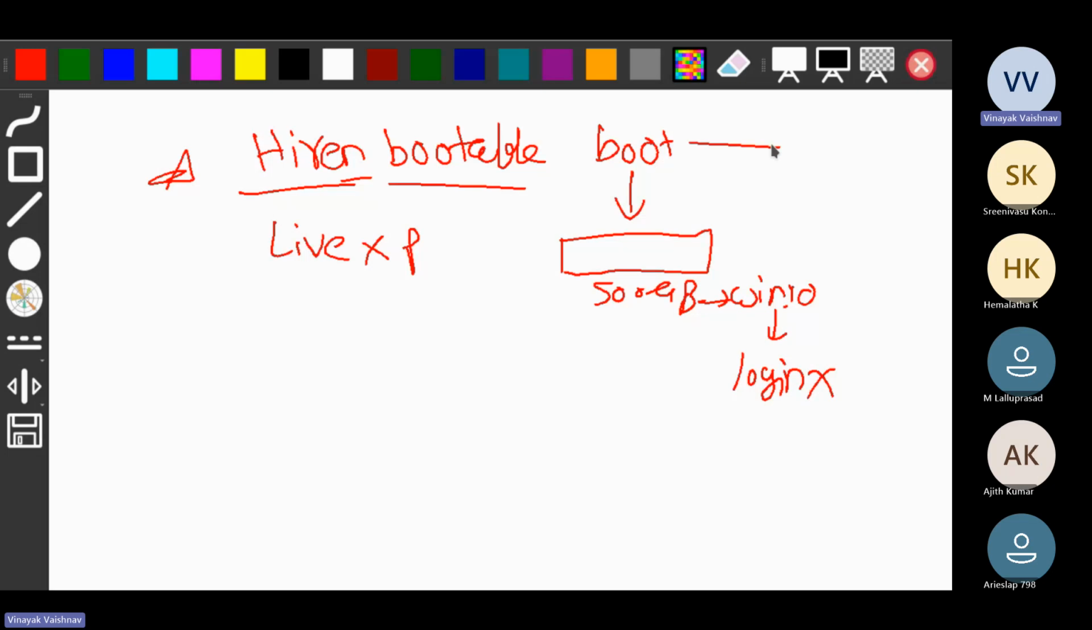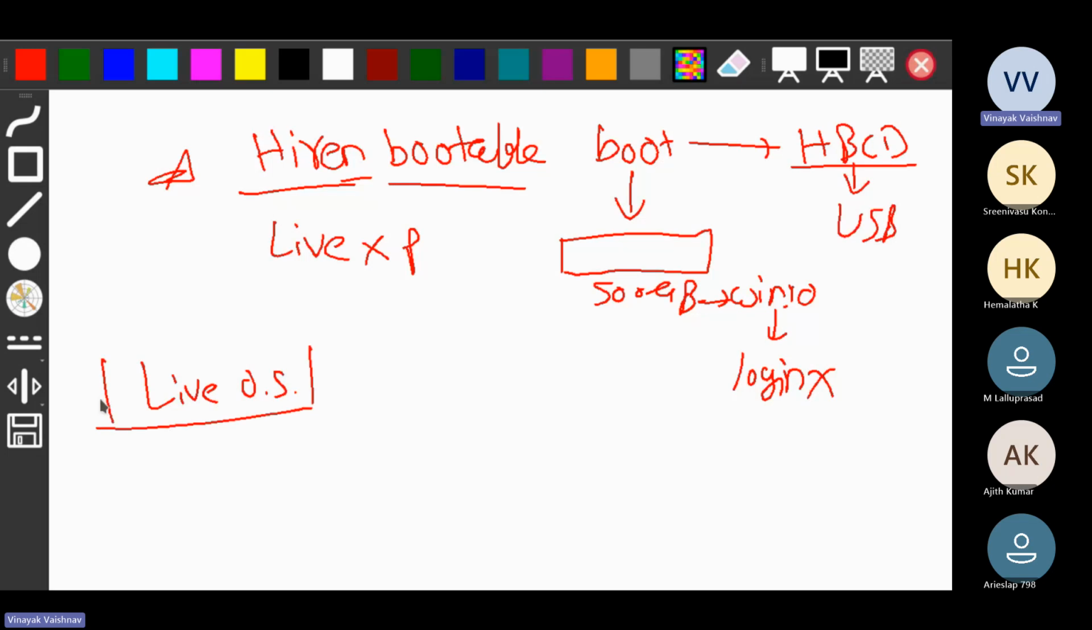So this time we will boot the computer with the HBCD. Basically, it is a Hidden Bootable CD. You can make a bootable pen drive with this setup and boot with USB. Hidden Bootable is basically a live OS, Windows-based. If you boot with it, it is not going to ask you for any password. It will directly give you access to HBCD, an operating system which looks like Windows but is not actual Windows. It is a live temporary operating system.